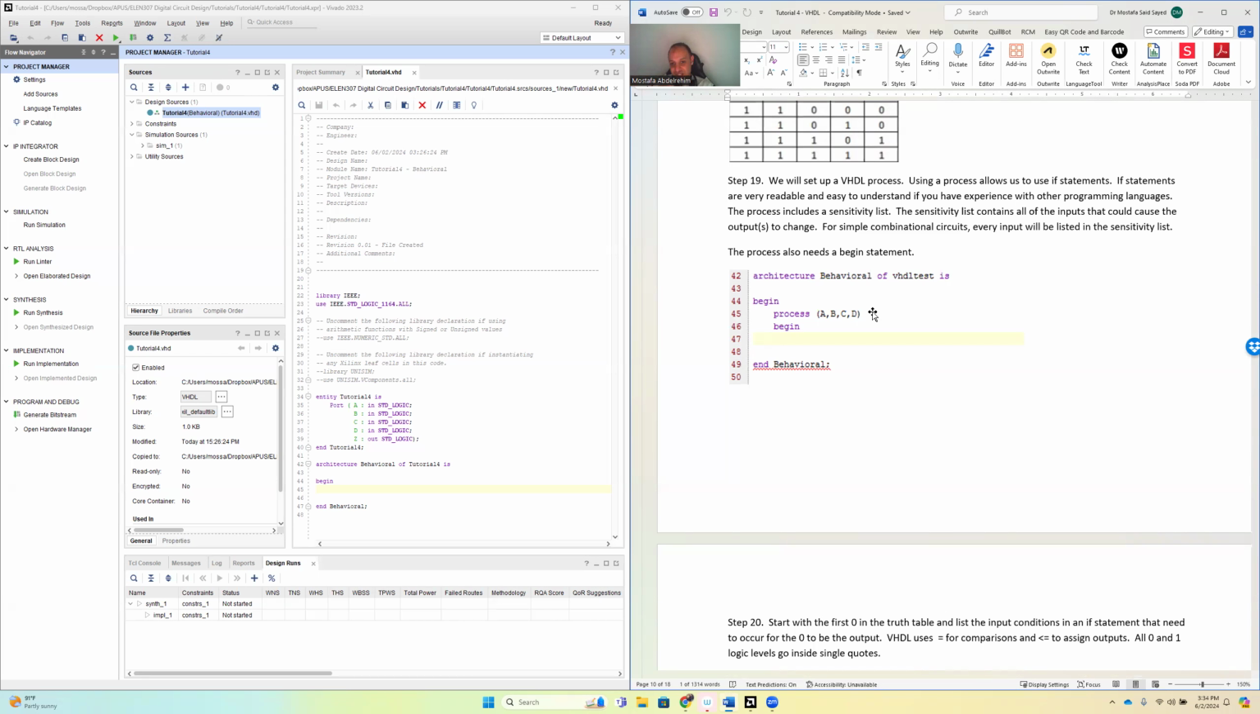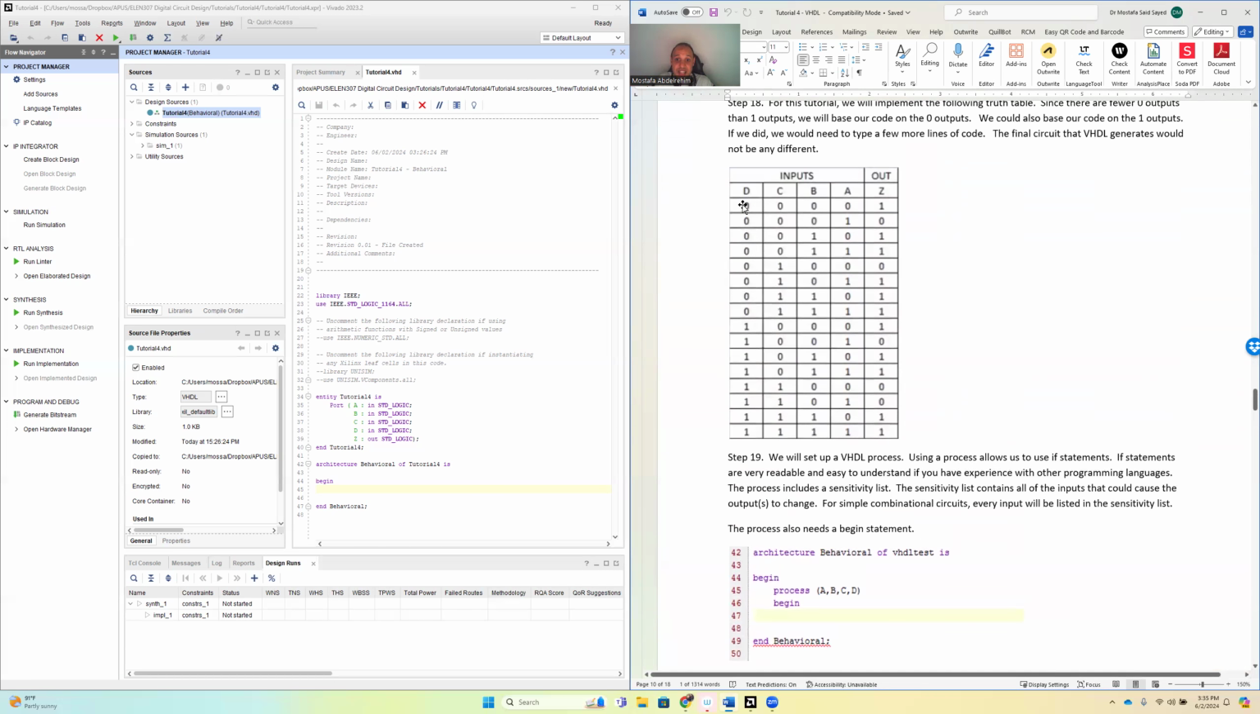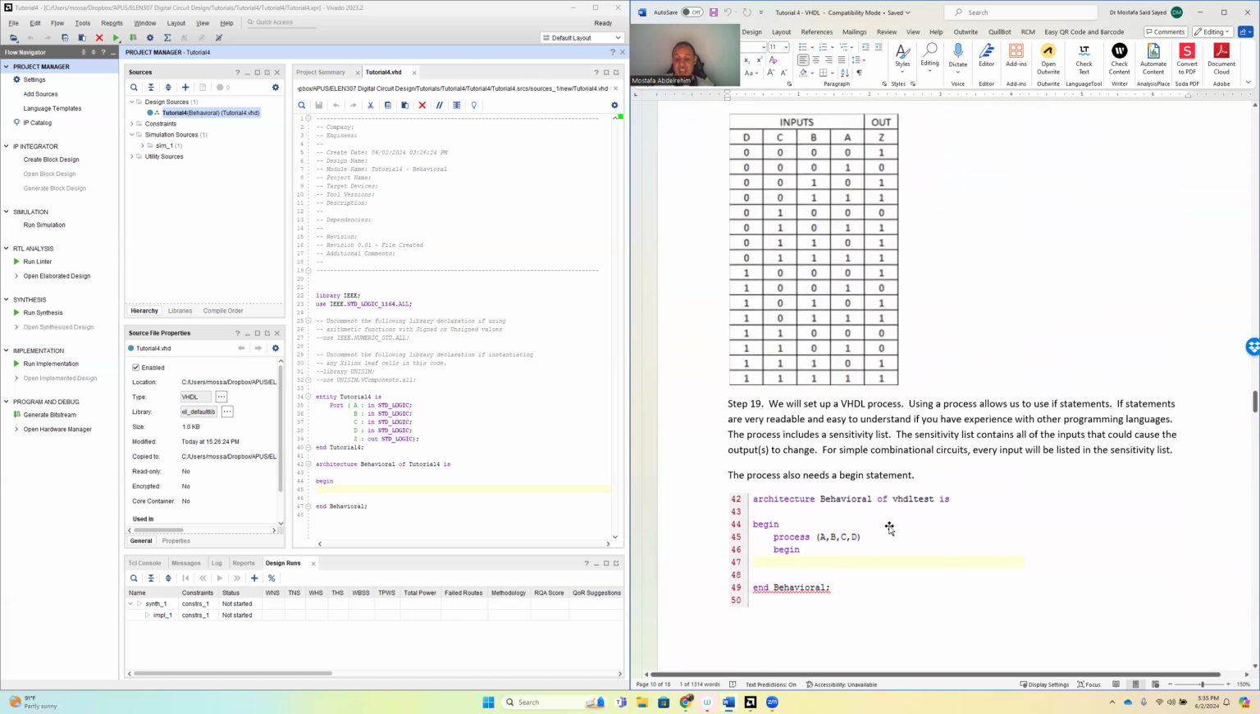So a process defines a circuit, and this circuit has what's called the sensitivity list. Whenever one of the signals in this sensitivity list changes, basically an input, then the behavior or the output of this circuit should change. So our process, our circuit, is sensitive to its inputs, which are D, C, B, A. So when we define the process, we're going to say process A, B, C, D, because the output, which is Z, changes with any change in A, B, C, D.